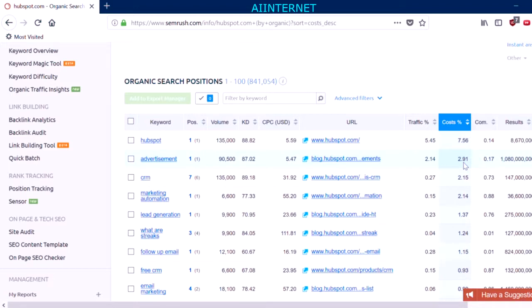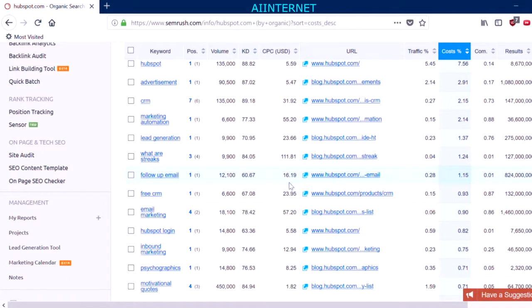CRM. Great term, obviously, if you have a CRM. Looking at the keyword difficulty, though, we see that's an 89. So there's only 100 spots. That is pretty high up there. That is pretty difficult. If we start going down, we see, okay, follow-up email. That's only about a 60. That is much easier to rank for.